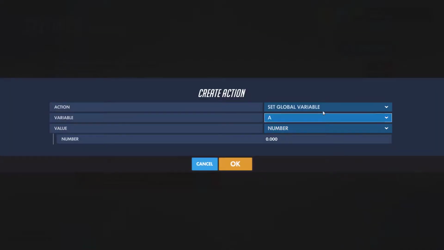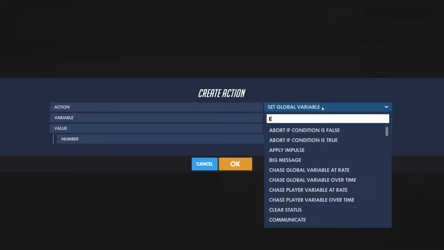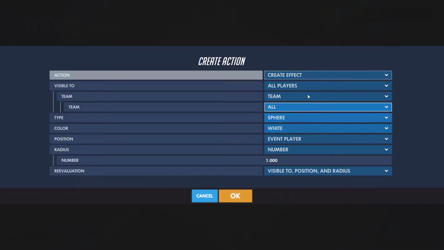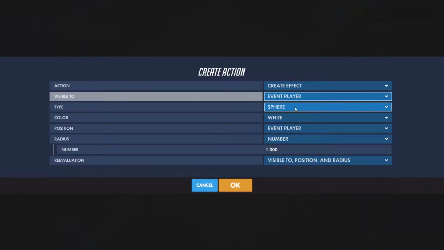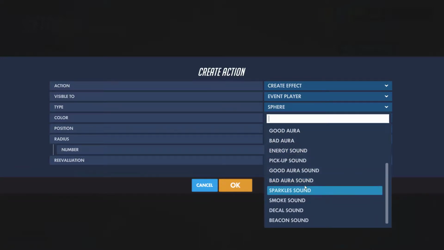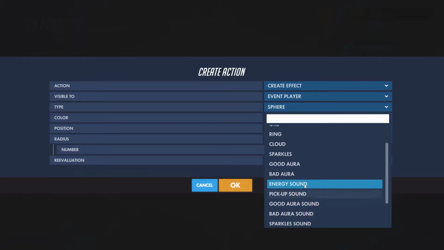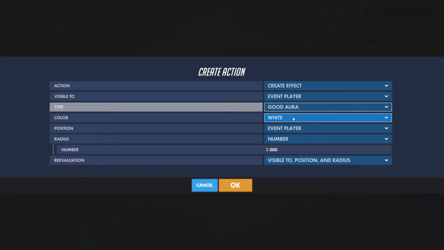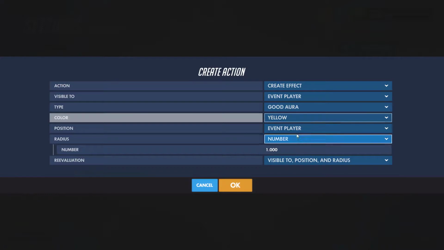So we're going to create an effect, and I can't remember what that is, so it's just create effect. This will be event player, so we only want this to happen to the person that is going on. So let's just play around with this. I don't really know. So good aura. Let's do yellow just so we can clearly see it. At event player, position, radius, blah blah blah. I don't know all the details on this. We're gonna have to test this out.